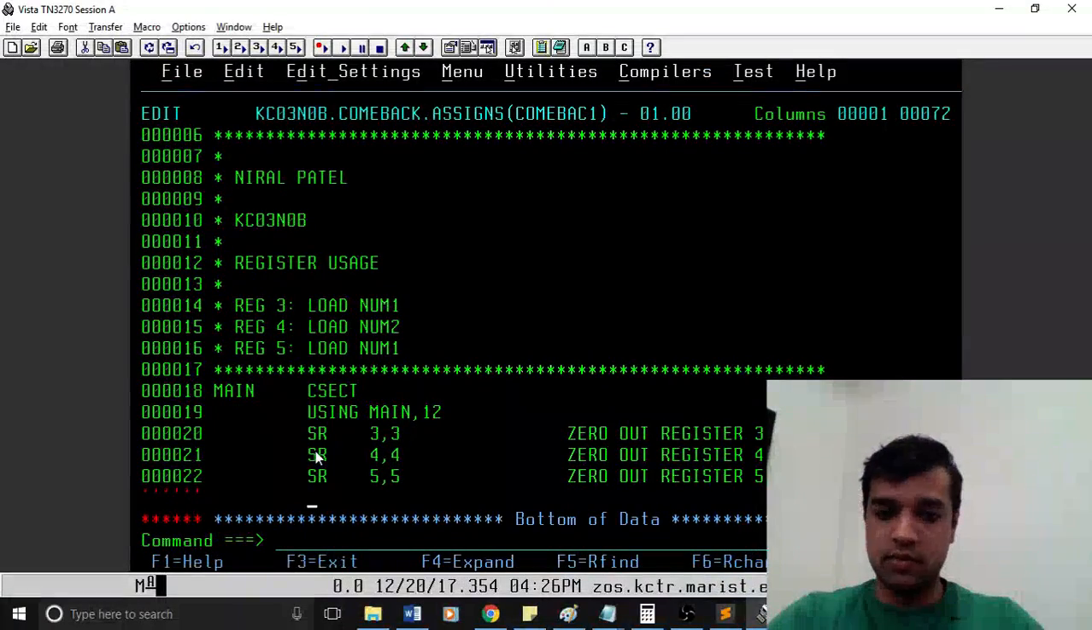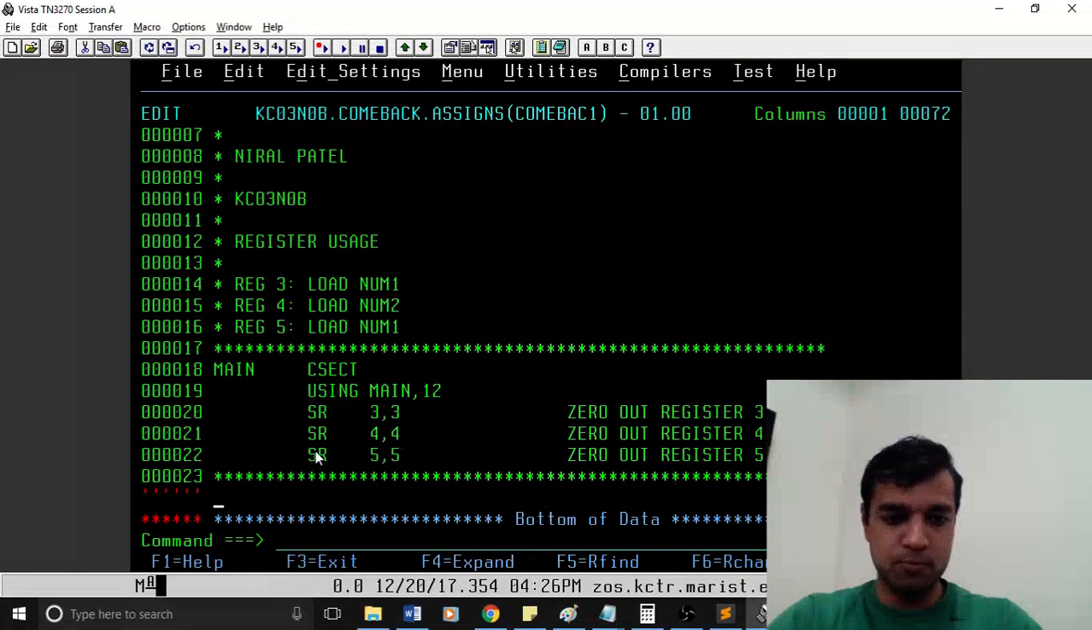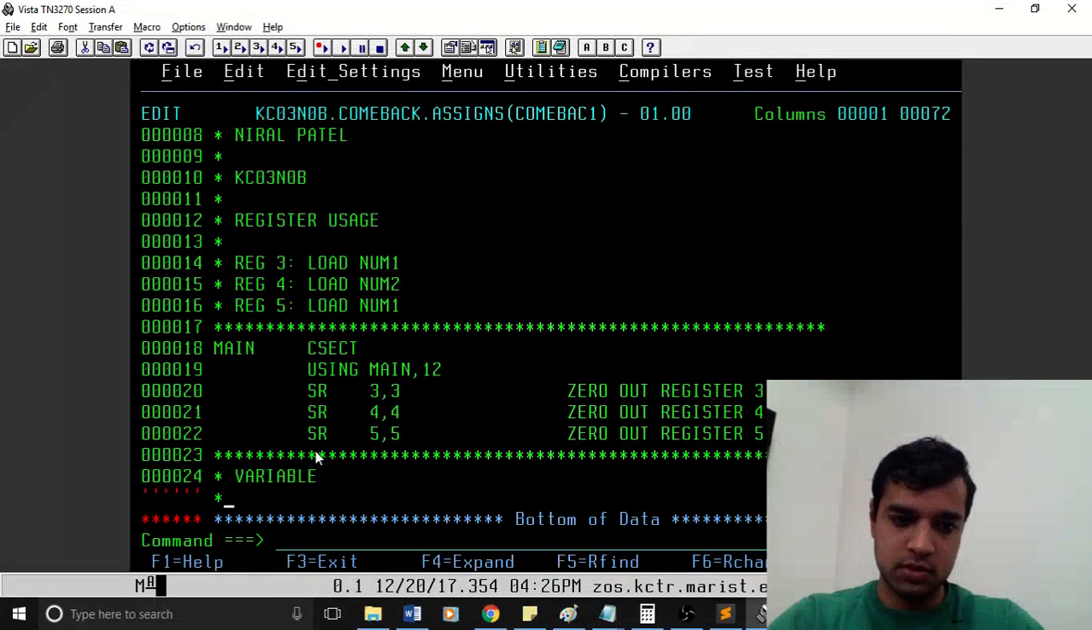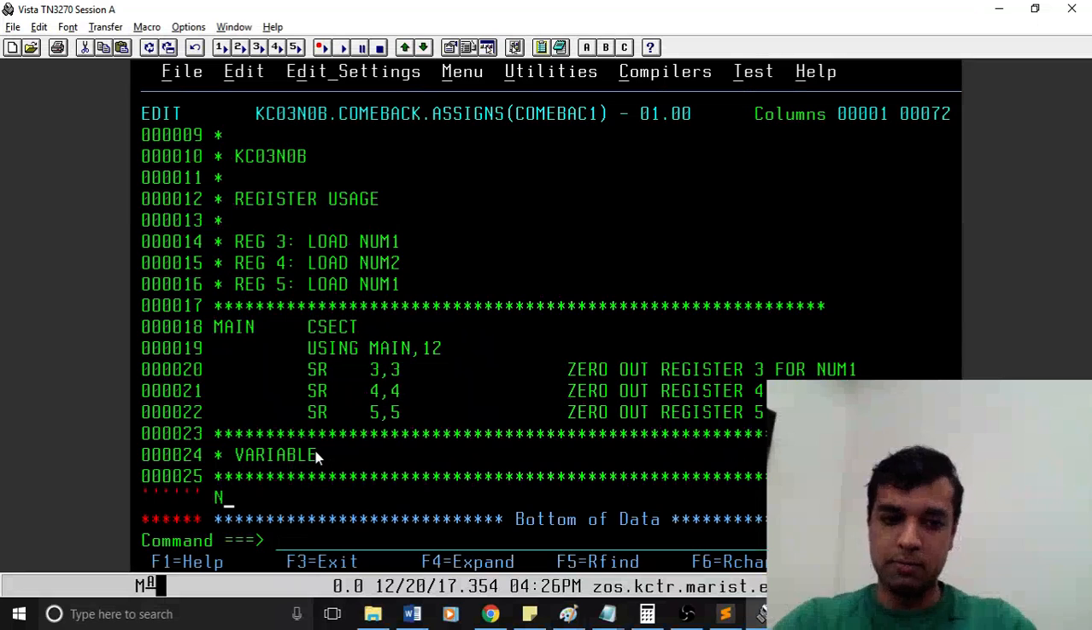So after zeroing out the values, second, you want to load the variables. Now you don't have the variables yet, so you have to create them. And I usually put the variables on the bottom. It's cleaner to put the variables on the bottom, so you're able to see it more.